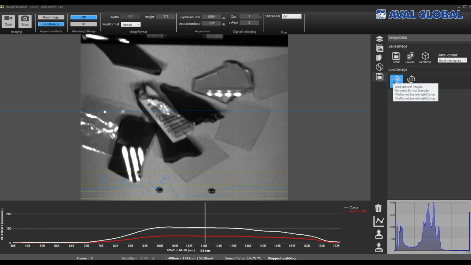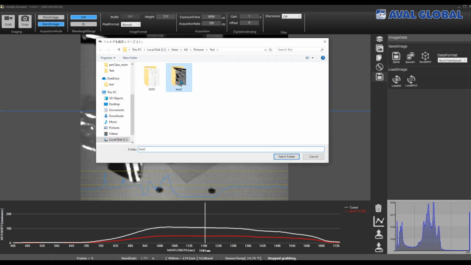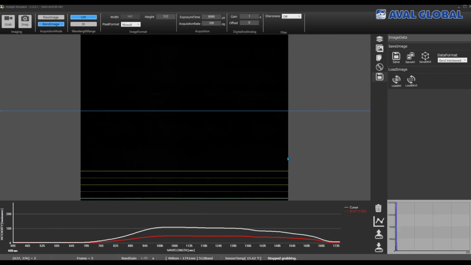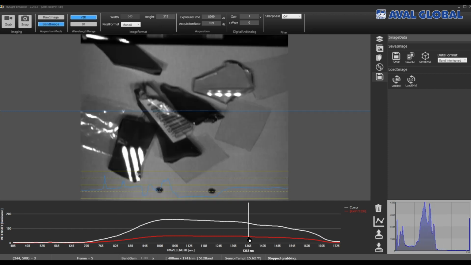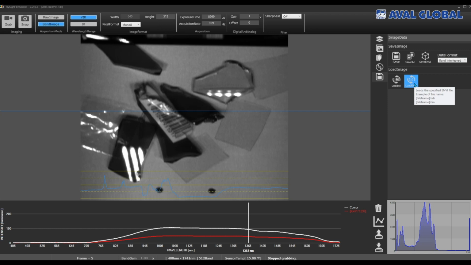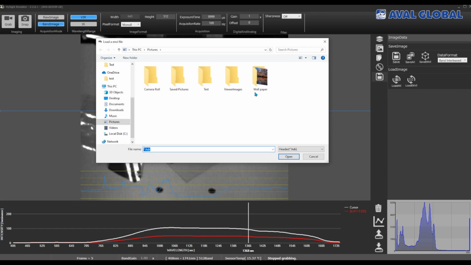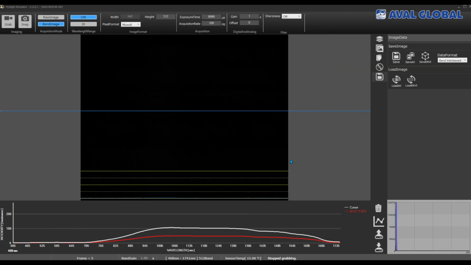Load All loads all hyperspectral images captured and saved with this program. You can load more than 8 band images. Load NV can load image data saved in NV format. You can load more than 8 band images.